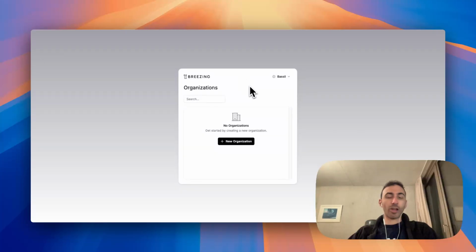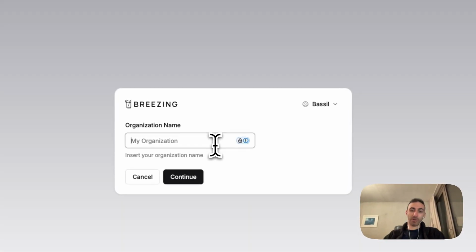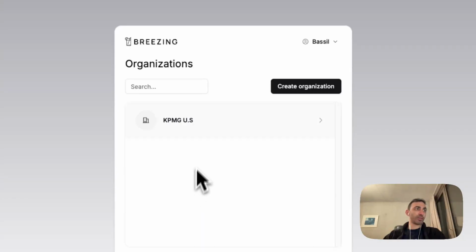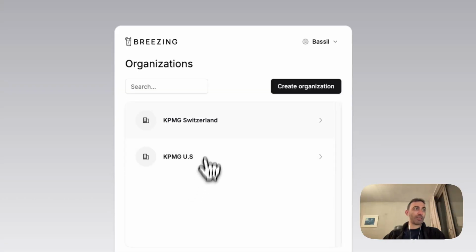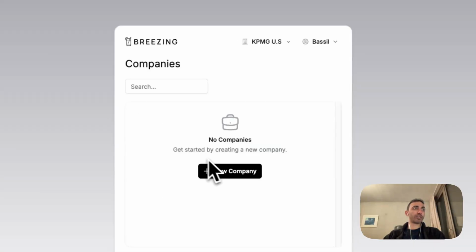All right, cool. So after you create your account on Breezing, you want to structure organizations and companies based on the entities that you have. So for example, let's say we're talking about KPMG. We'll have a KPMG US, and then we can do a KPMG Switzerland. And then within KPMG US and Switzerland, we'll start to add some companies.